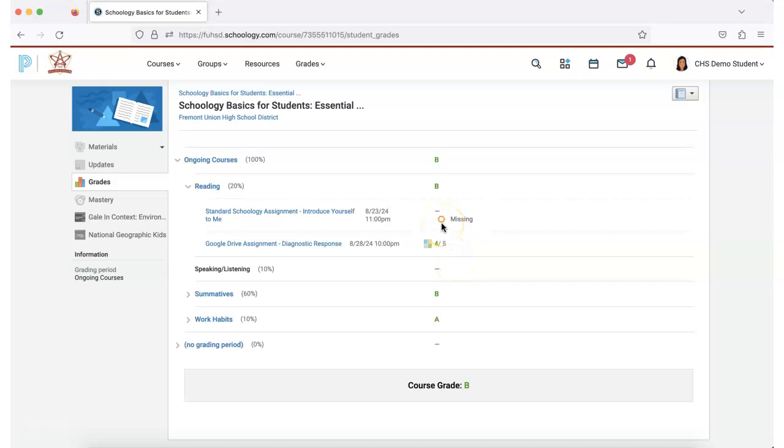If your teacher is using exceptions, you're going to see some of these icons right here. It'll tell you what that means, and so if I'm missing this assignment, it means I haven't done it yet. Sometimes that'll affect my grade depending on your teacher's settings, so just ask them.